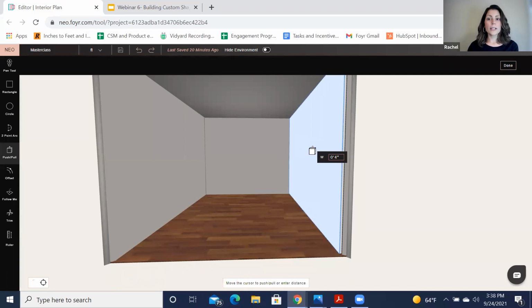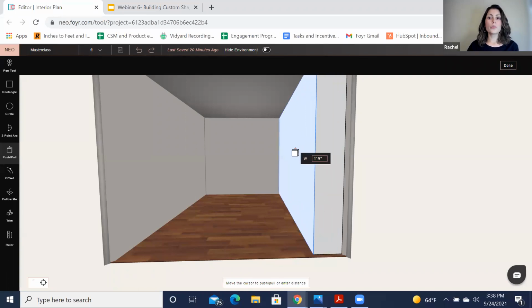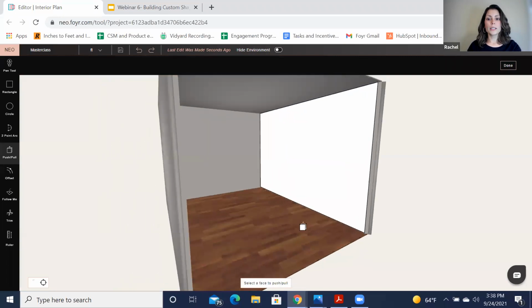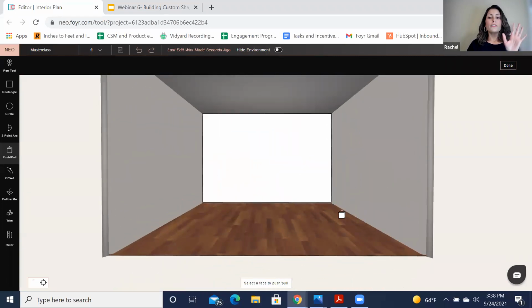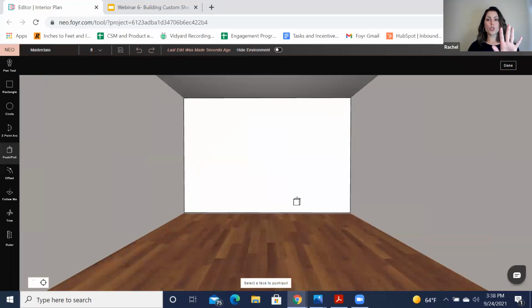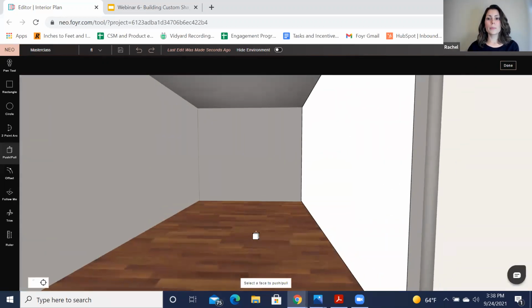So I'm clicking once, not holding down my cursor, and I'm moving out my mouse. One thing that's important, I'm just going to click escape for a second. Avoid looking straight on at something and then trying to pull it either away from you or towards you. You'll notice anytime I use push-pull, I orbit my screen to the side.